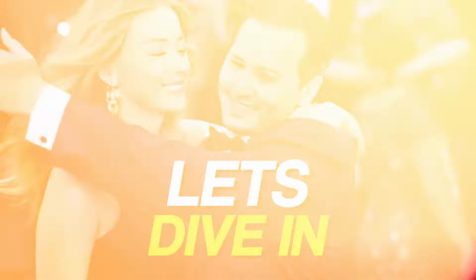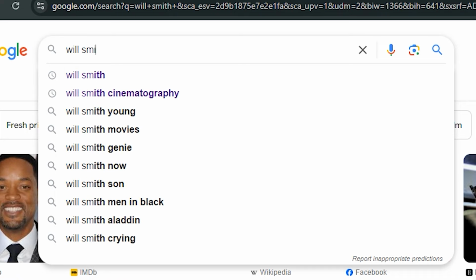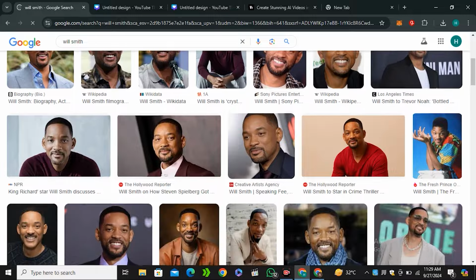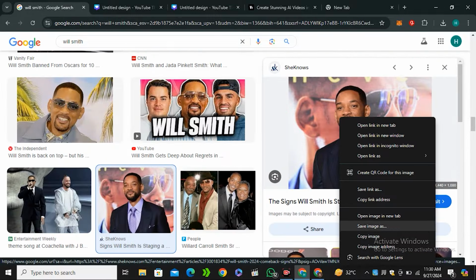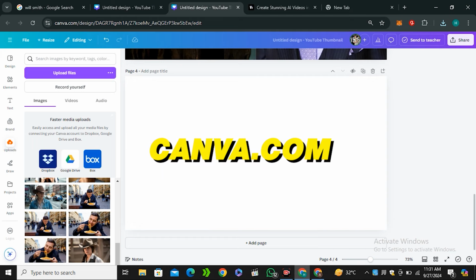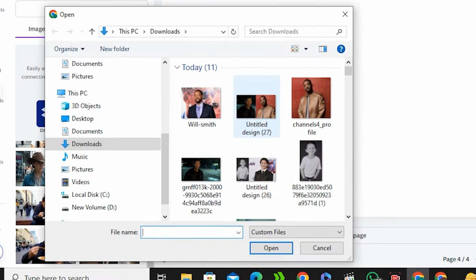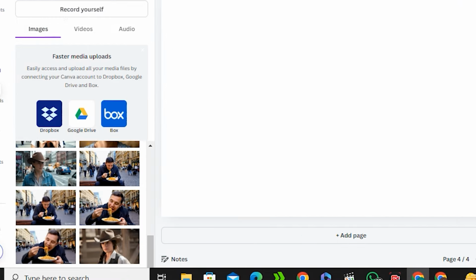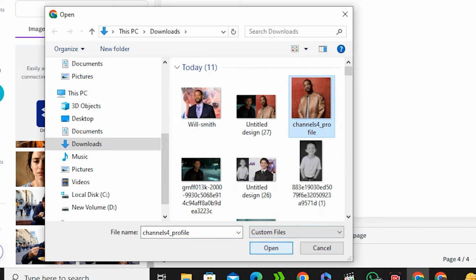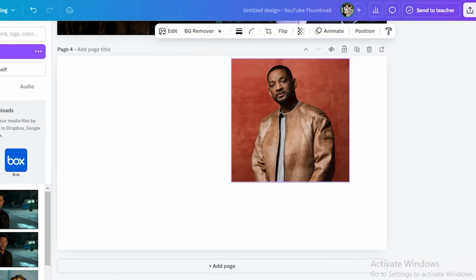So let's dive in. Let's say you want to hug your favorite personality. In my case, I want the younger Will Smith to hug his current version. So you can search on Google and find images of your favorite celebrities. And once you have your images, you just need to go to canva.com, or you can use any other image editor that you like, and then upload your images. So here is the image of a younger Will Smith, and then we're gonna upload the image of the current version of Will Smith.